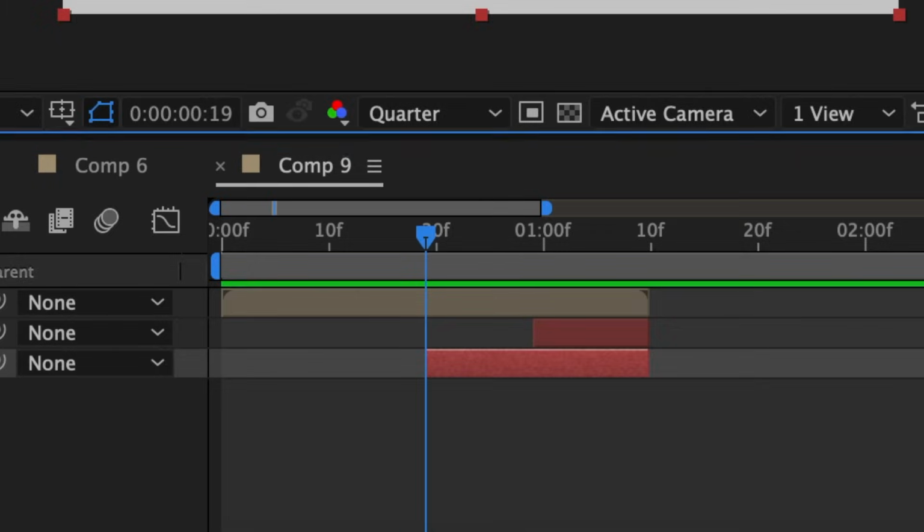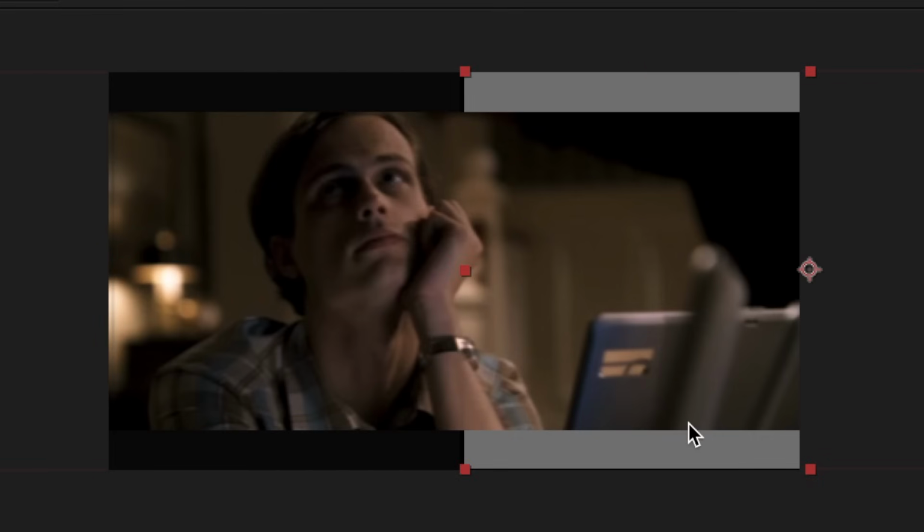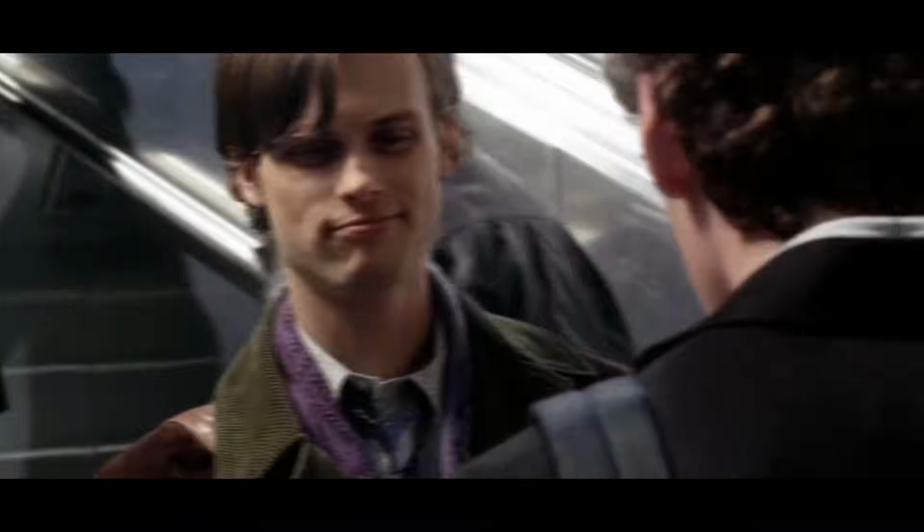So for your first solid layer, just drag it so it's on one side of the screen. I'm choosing the left side. Then for your second solid layer, just drag it so it's on the opposite side of the screen. And this is what it should look like.